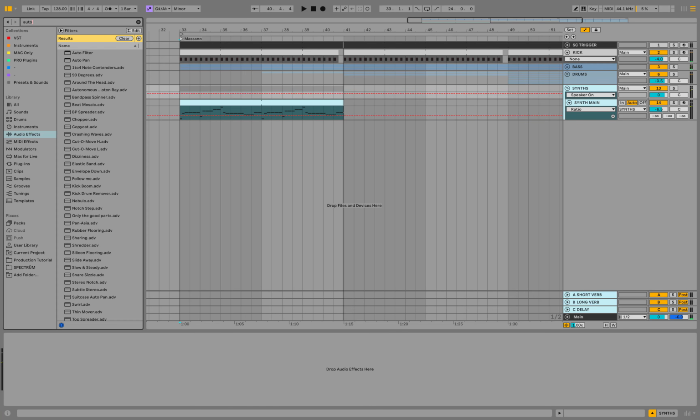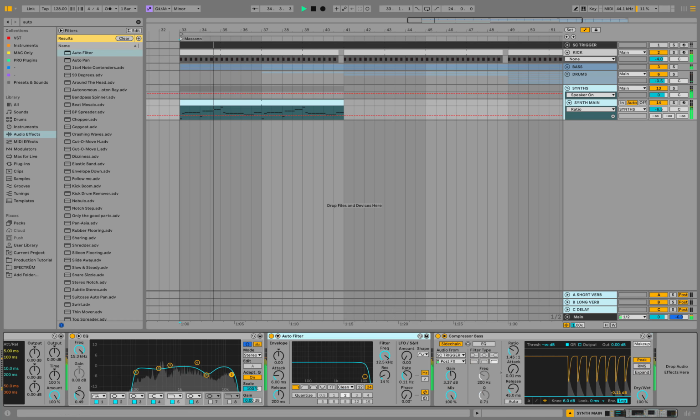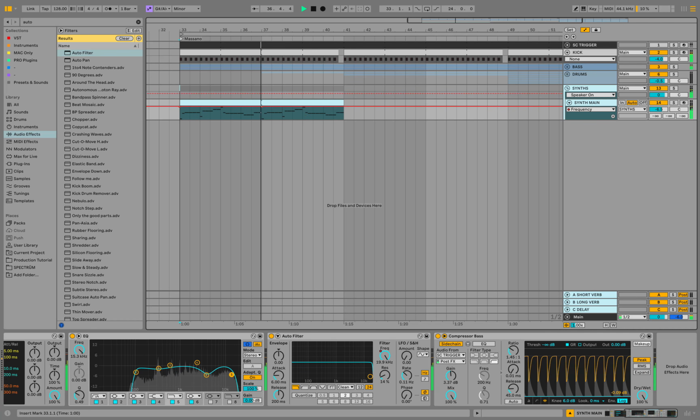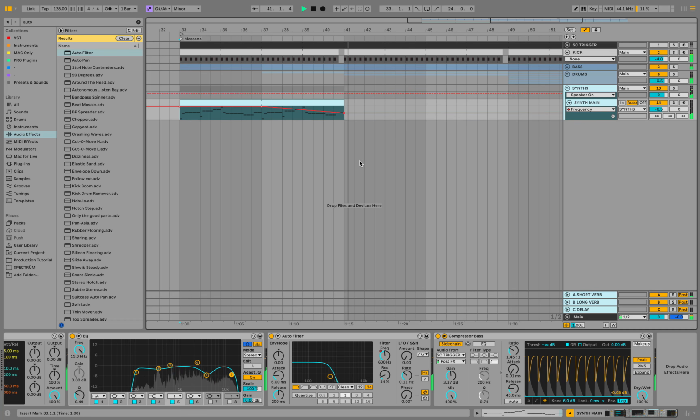And now, according to my arrangement idea, I want to use an after filter to slowly close up this lead before the signature Massano lead. And now we need to create an automation. Okay guys, we've done all the work with this lead, and now let's move to the signature Massano lead.